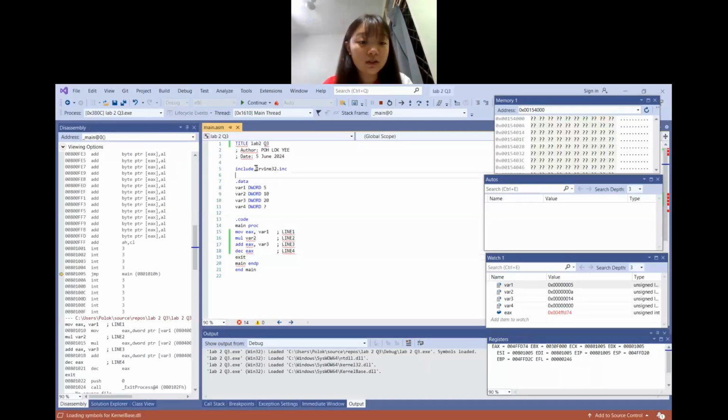Now, as you can see, this is the data segment, and we have variables 1, 2, 3, and 4. Variable 1 is a word initialized with 5, in decimal. Variable 2 is 10 decimal. Variable 3 is 20 decimal, and variable 4 we didn't give a value, we just declared variable 4. Now I'm going to start to execute the code.